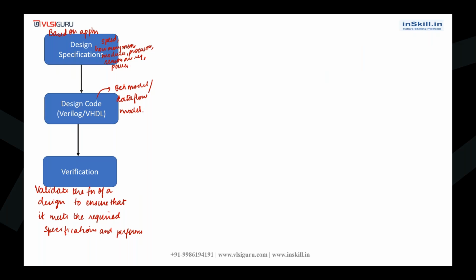So the verification team validates the functionality of a design to ensure that it meets the required specifications and performs as intended.